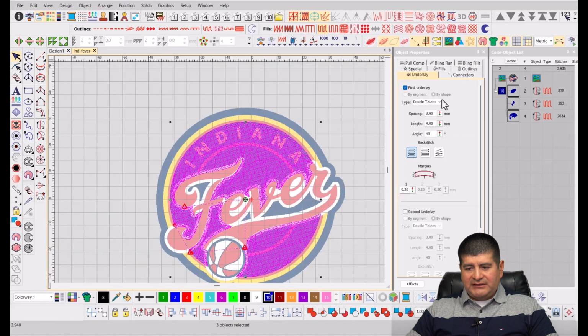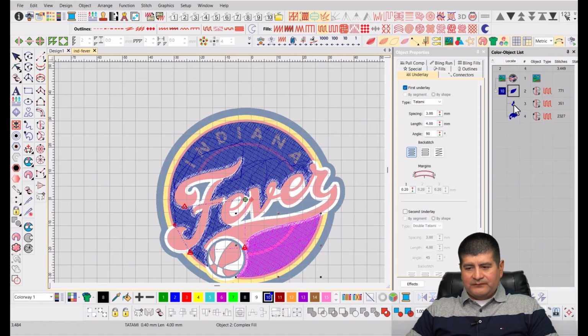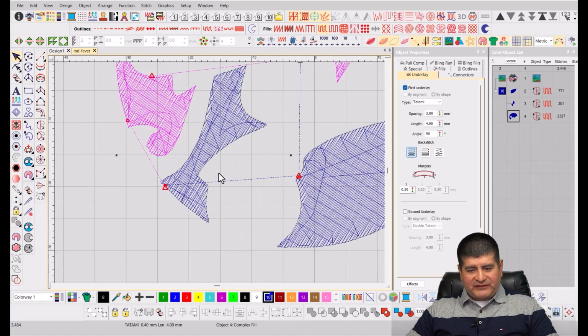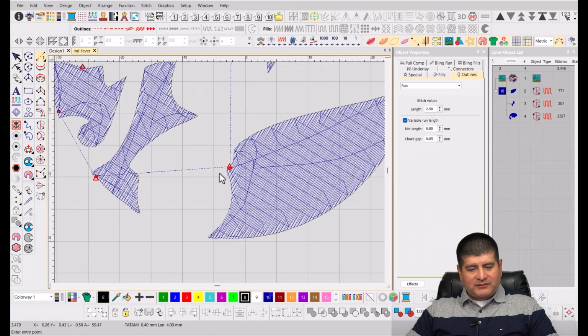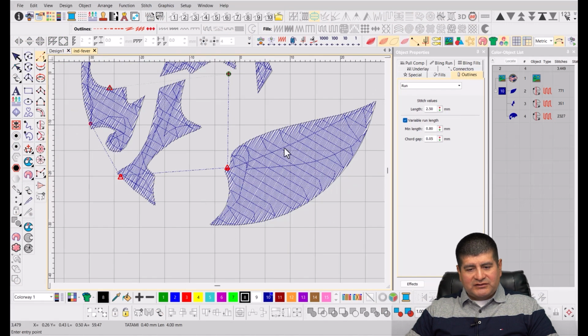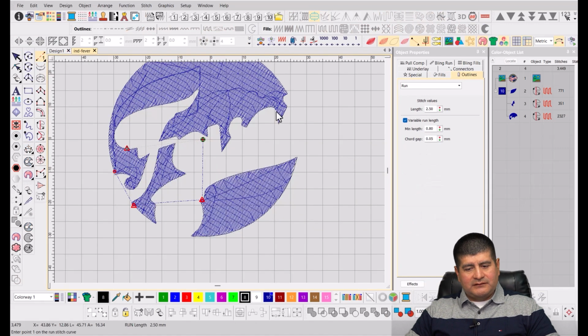Actually, let me just add it right now. We're going to put tatami 90 degrees, bam. I want to start from the bottom to the next one, to the next one. Cool thing about Wilcom, you can see it's telling me where my trims are. So these triangles, of course, we want to get rid of them. Let's put a manual cut. We want to start, bam.